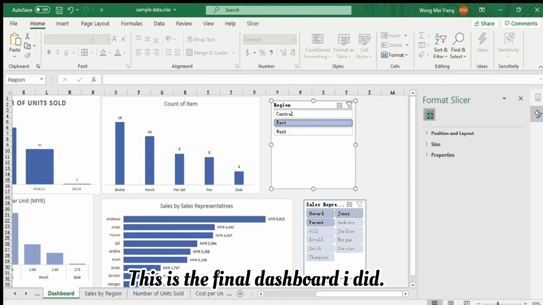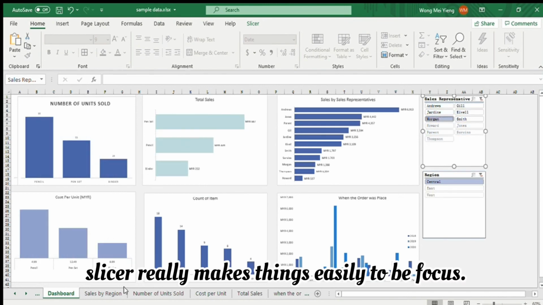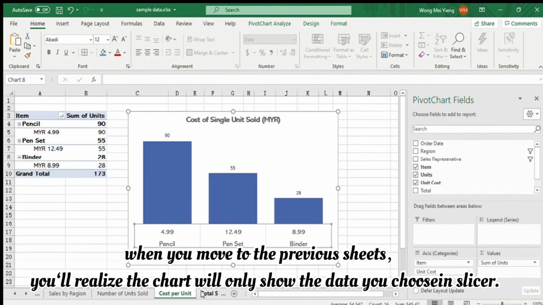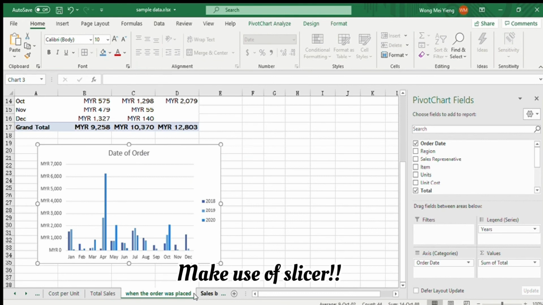And this is the completed dashboard that I did. The slicer is really easy to use and really effective. And the data in the previous sheet will also show what you click in the slicer. For example, East, then the previous sheet will show the data in East. That's all from me.